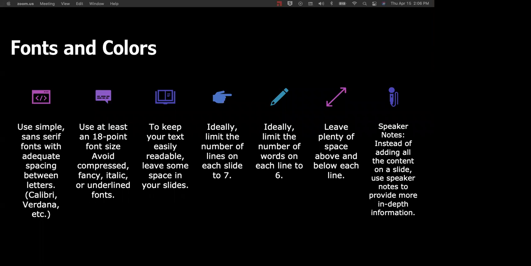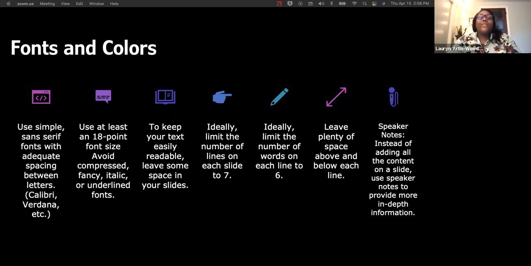With fonts and colors in PowerPoint, there's a lot of creative options, right? There's all those fancy curly fonts. There's so many color options, and there's room to be very creative. But here are some things to keep in mind for optimal accessibility. You should use a simple sans serif font with adequate spacing between the letters. And sans serif basically means without feet. So you know that there are fonts like Times New Roman that have a little line at the bottom of them. Those can sometimes be difficult for screen readers to read.